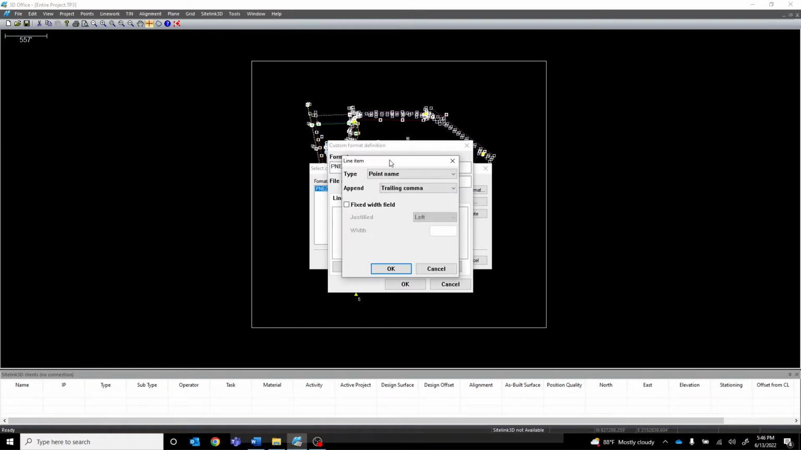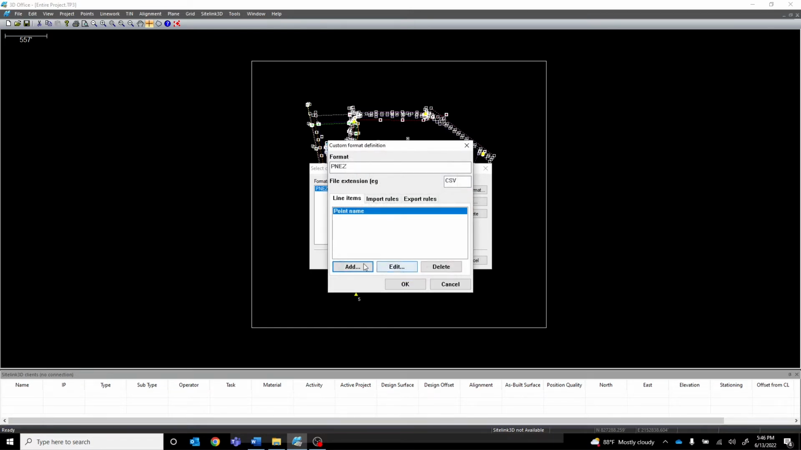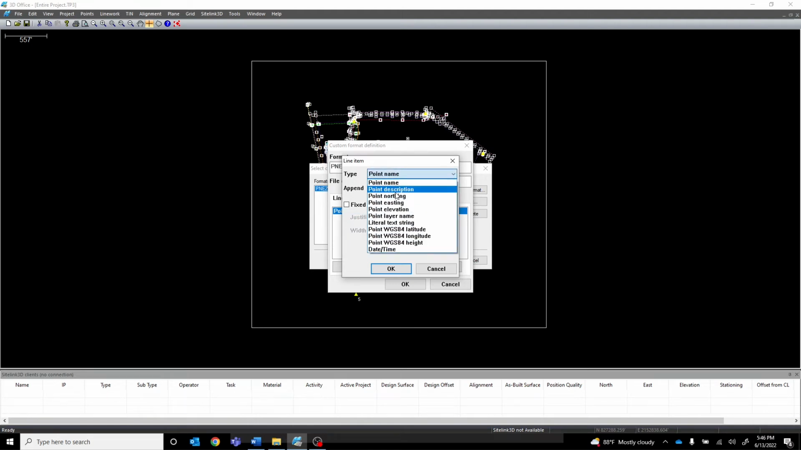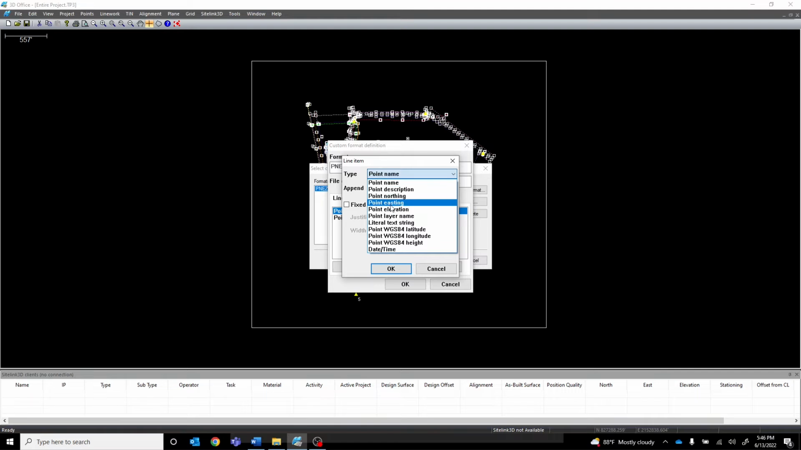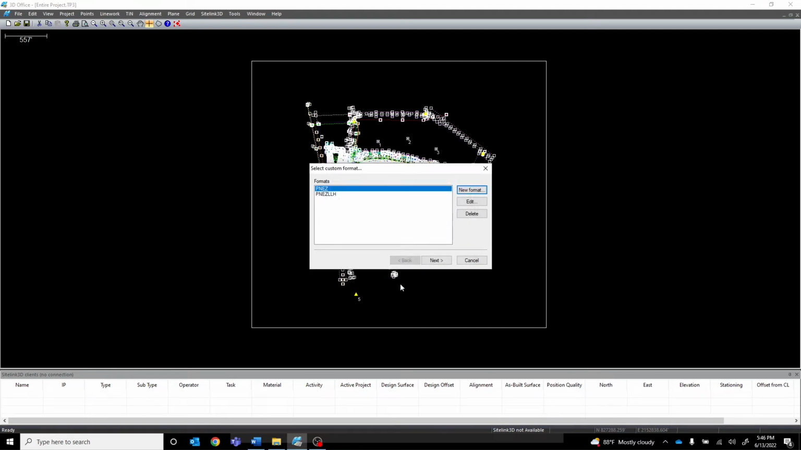and add. So the first is point name. Next is northing, followed by easting, and finally elevation. I'll tell it OK. And again, once you have this selected and created, you won't have to do this again. But since I want point northeast and elevation, I'll tell it Next.